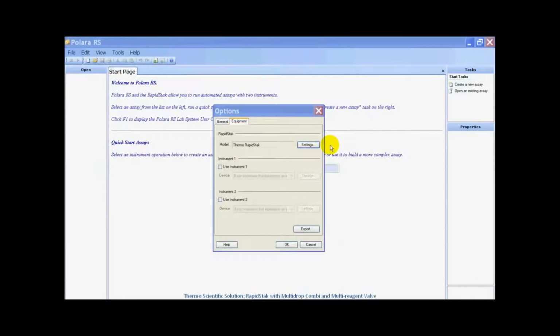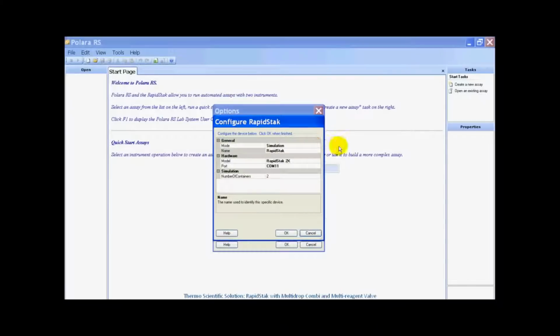While in the Equipment tab, the first thing we need to do is to configure our RapidStak. So we click on the Settings button, and here under Mode, we'll go from Simulation to Normal. Normal mode is to run the RapidStak. You have to give your RapidStak an actual name, so I've just given it RapidStak. You have to choose your model of RapidStak that you're working with. Right now I'm working with a 2X model.